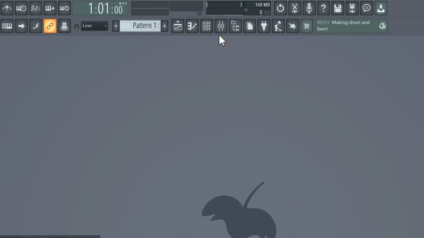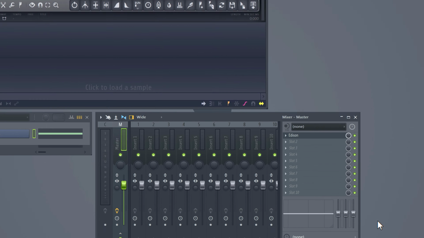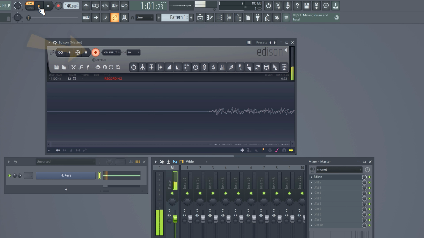Open up the mixer and select the master track. Find Edison and open it up. We're gonna use this to record the piano. Click on the record button and then click on play. Once the piano has faded out, you can stop the recording.